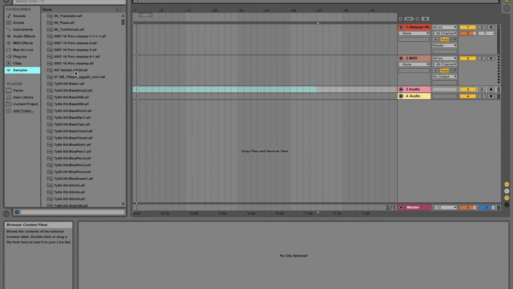Samples are again the same. This is clip, which means it's a MIDI clip. Samples are nothing but audio clips. That's the only difference, but both are almost the same. You can make them, you can export them and store it back in your samples or in your clips. If it's a MIDI clip, store it in your clips. If it's an audio, store it in your samples.